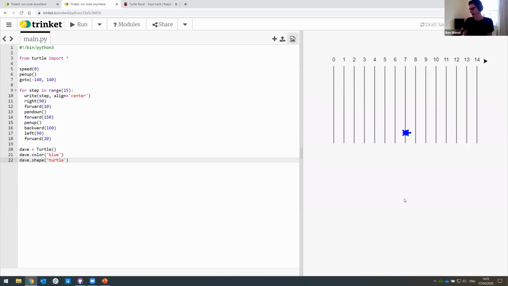Looking good. So we'll just wait for everyone to get their new turtle. So we can call him whatever you want in the variable name, as long as it doesn't have any spaces or funny characters in. So it's easier just to use a little word like that.